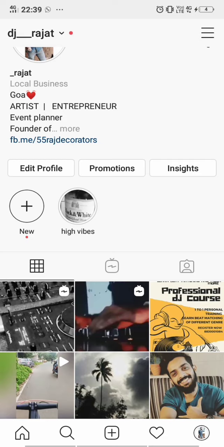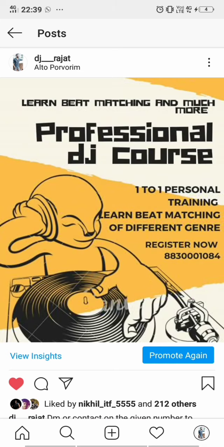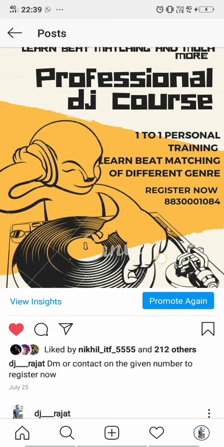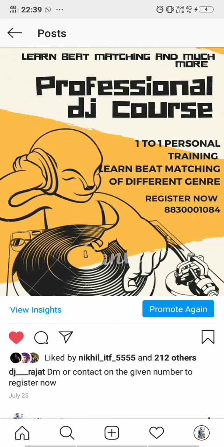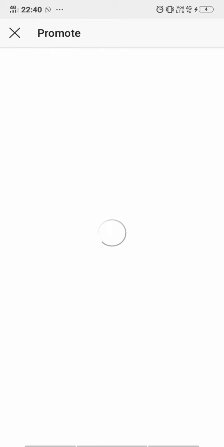So once you click on the image, this is how it will look like. Once you open the image, on the right hand side below your image you'll get an option called promote. Here it is showing as promote again because I had already promoted this content before, like around a week back. If you are promoting a content for the first time, it will just say promote. So what you need to do is click on promote.